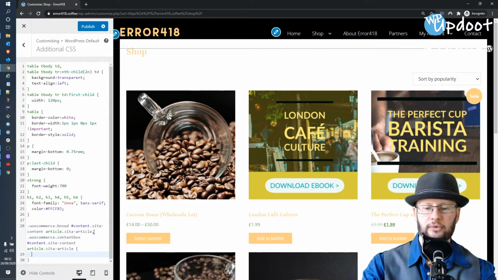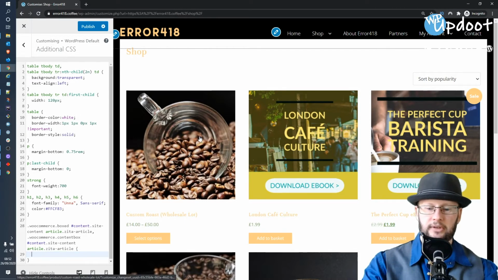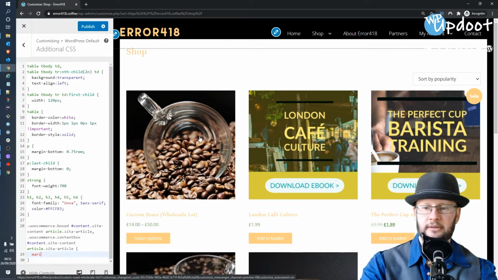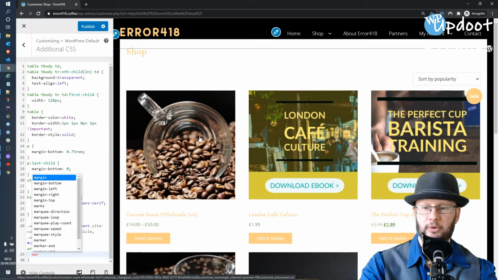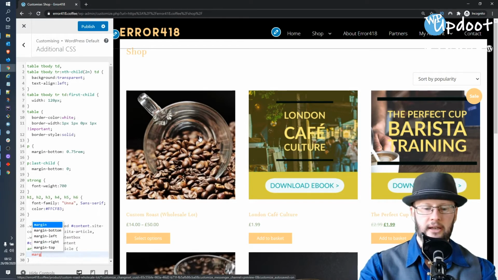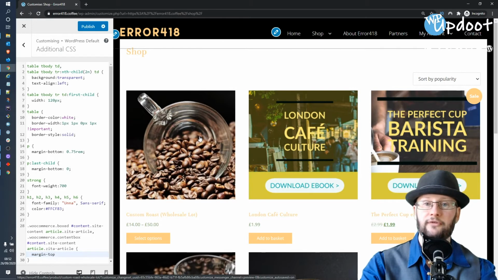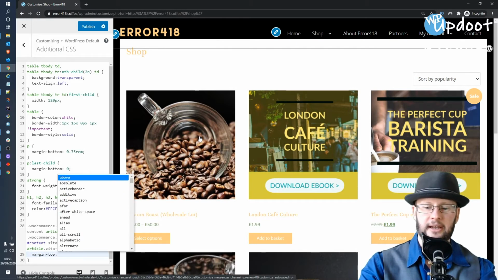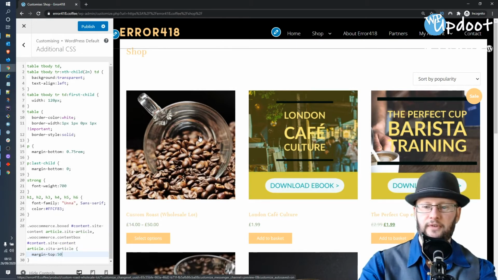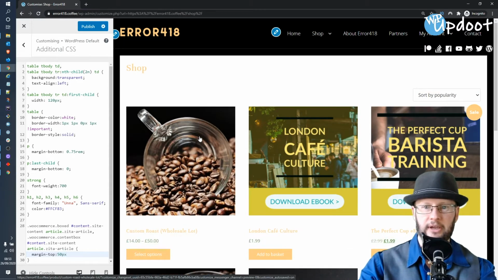And we're going to add some extra margin to the top of this block. So the margin is margin, oops, spelt correctly, margin, and then just use your cursor up and down to get to the right one. So margin top, then a colon. And in this case, we're going to make it 50 pixels, so 50 px.